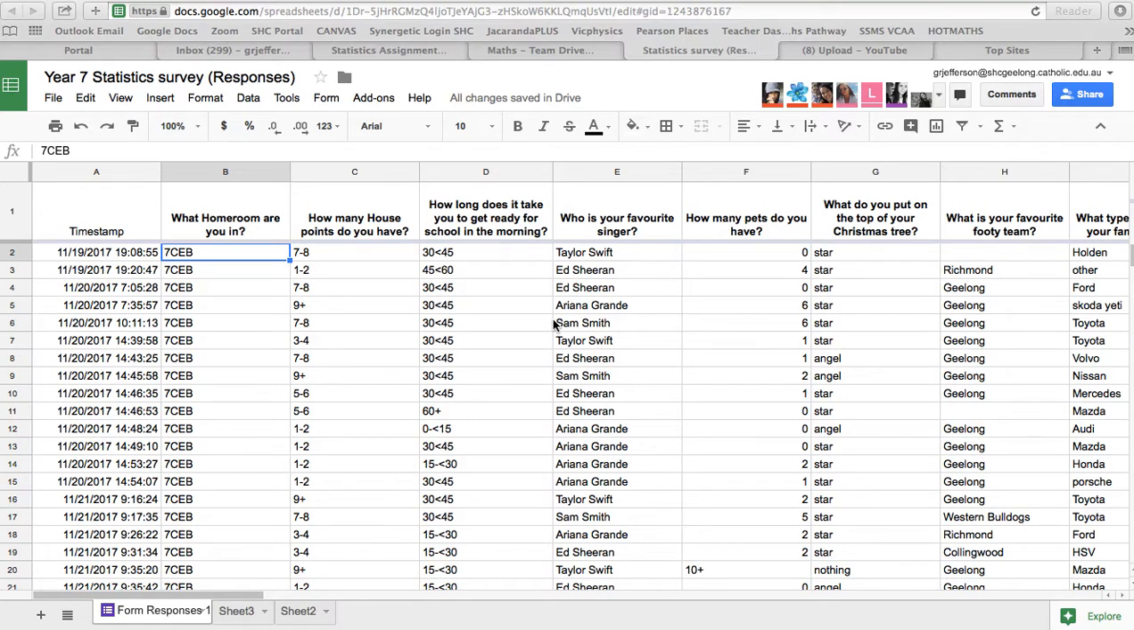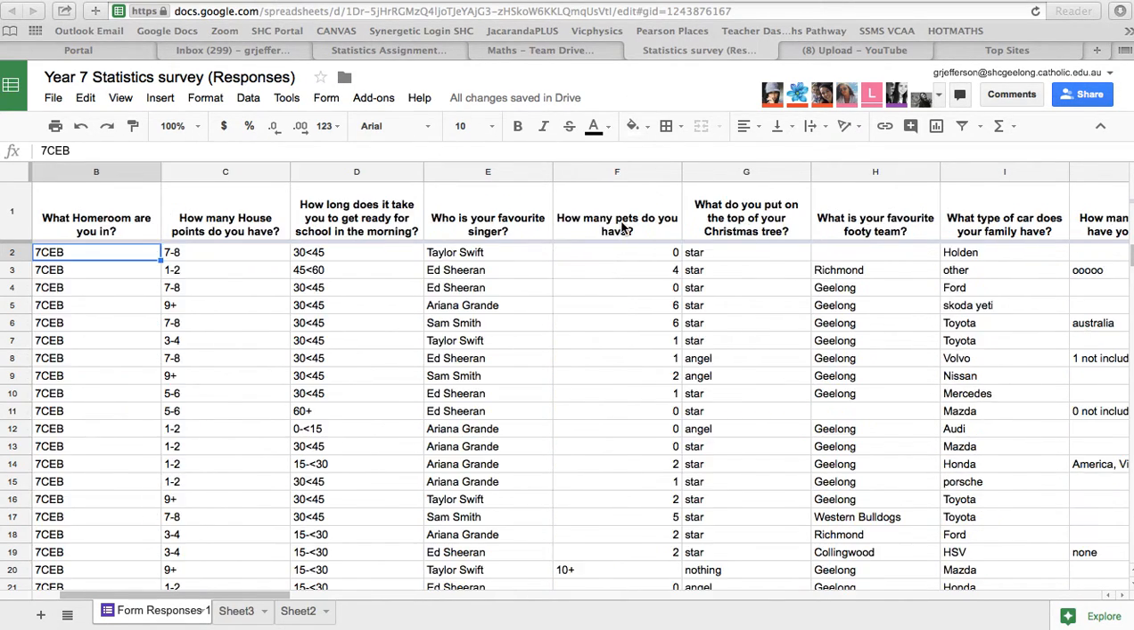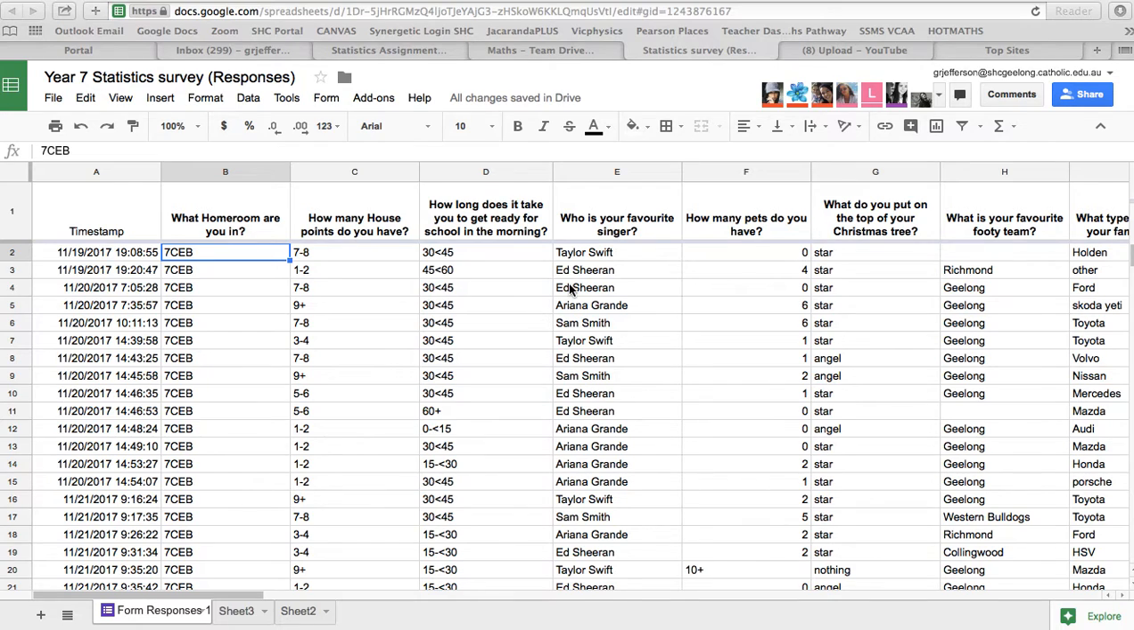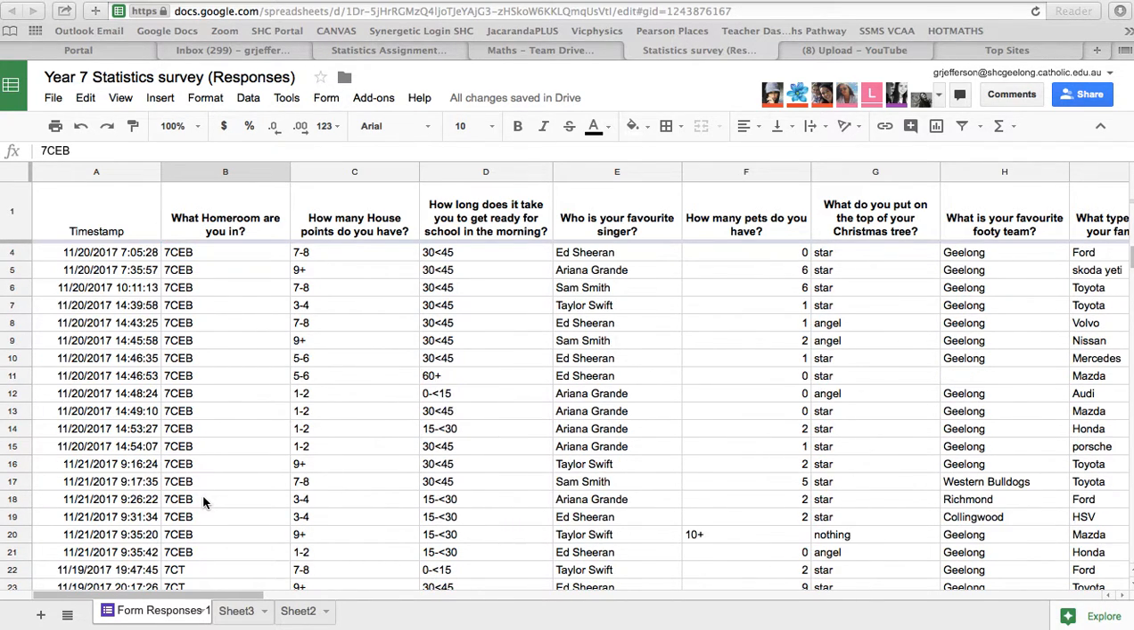So I'm just going to show you how to take data out of the spreadsheet and then actually use it in your statistics assignment. So all you need to do is go into the results of the survey and look at the questions you're going to do. So we're going to look at favourite singer, and we're going to do that for 7 CEB. So you can see it's already sorted by homeroom.